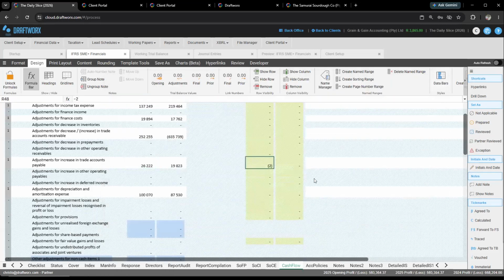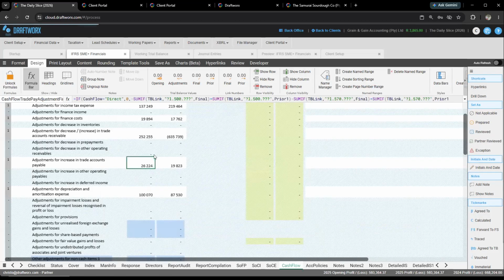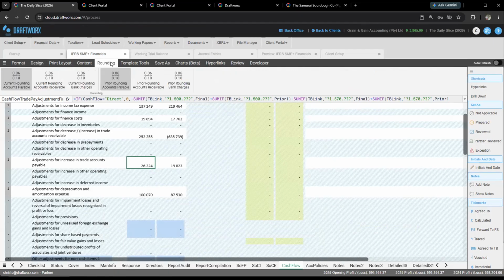But I don't want to do that in this case, because taking the rounding to the income statement is going to have a bigger effect on the financials. I can't just fix this one number. I need to take it into account in other places. That's why we have this little rounding section, because it allows me to move my rounding to different locations in my financials. At the moment you can see it's being taken to my accounts payable.